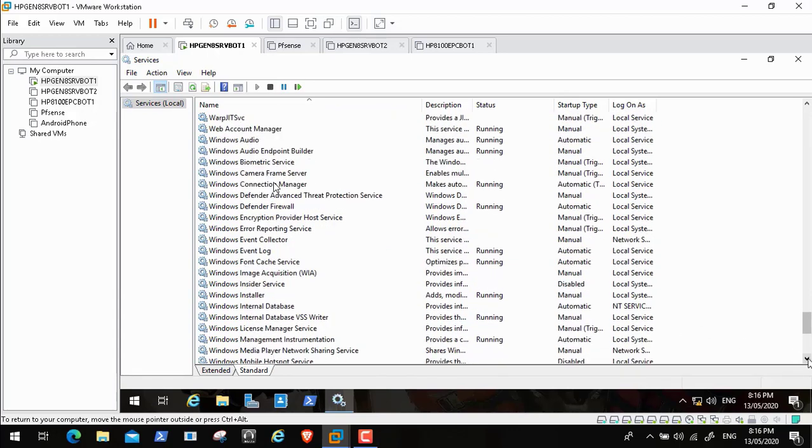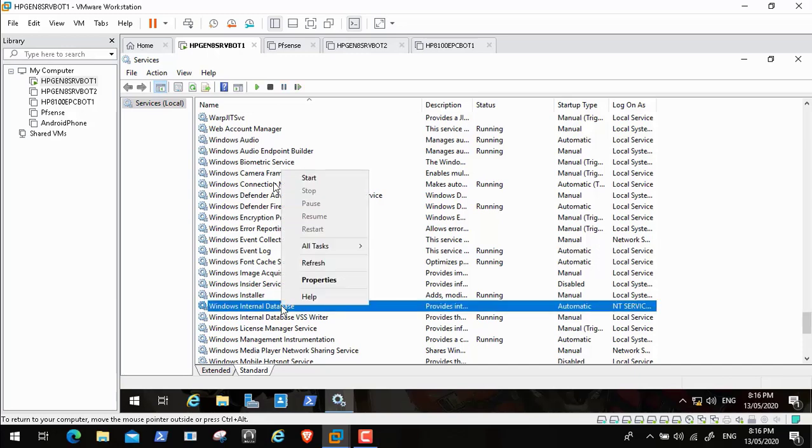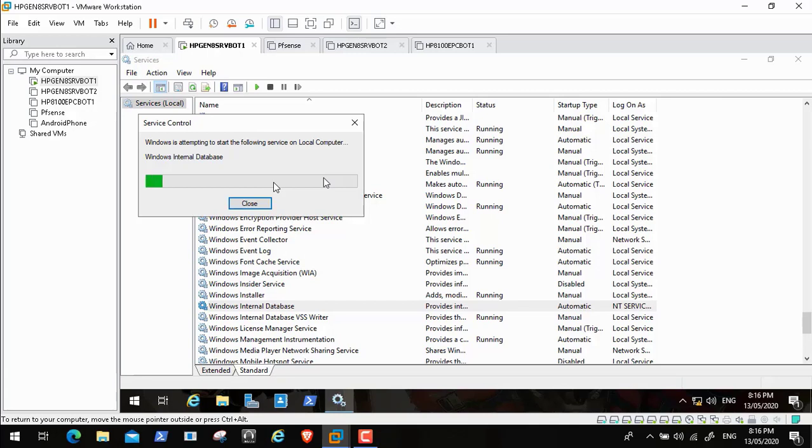Okay, Windows Internal Database, as I said before, is very critical for WSUS to be up and running. So you need to make sure that the Windows Internal Database service is up and running, so that WSUS can be up and working.